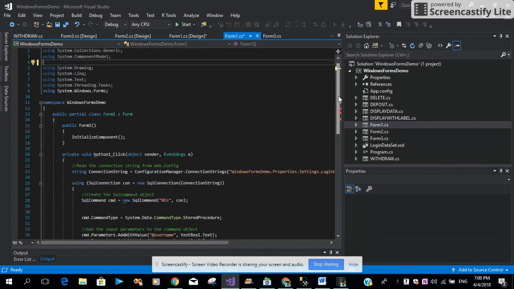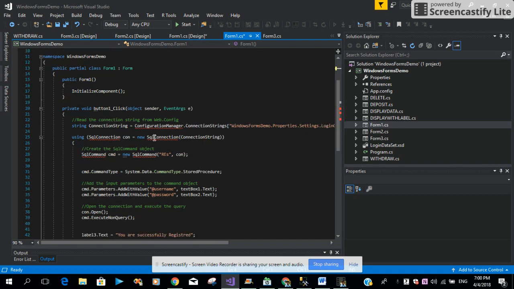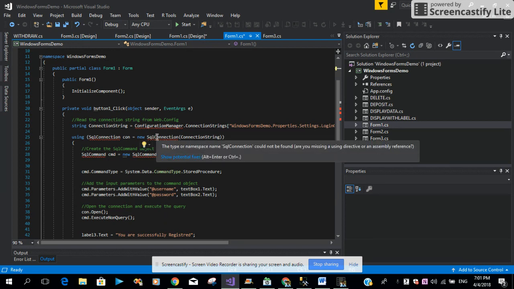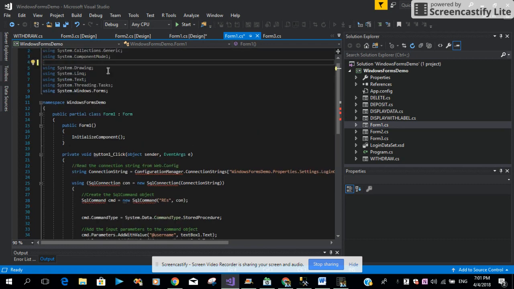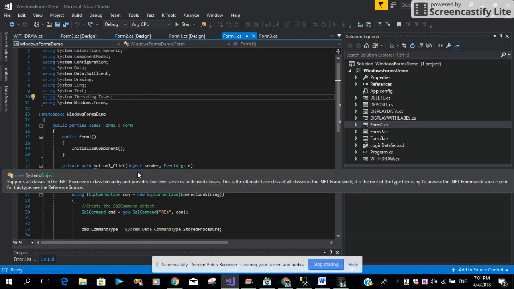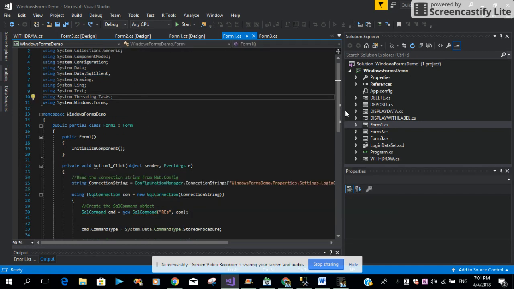As you can see, all the errors are showing that the name ConfigurationManager does not exist in the current context, and that the namespace for SqlConnection cannot be loaded because of a missing using directive or assembly reference. So first you must import these three namespaces in your project. Then you can see that all the errors are gone.